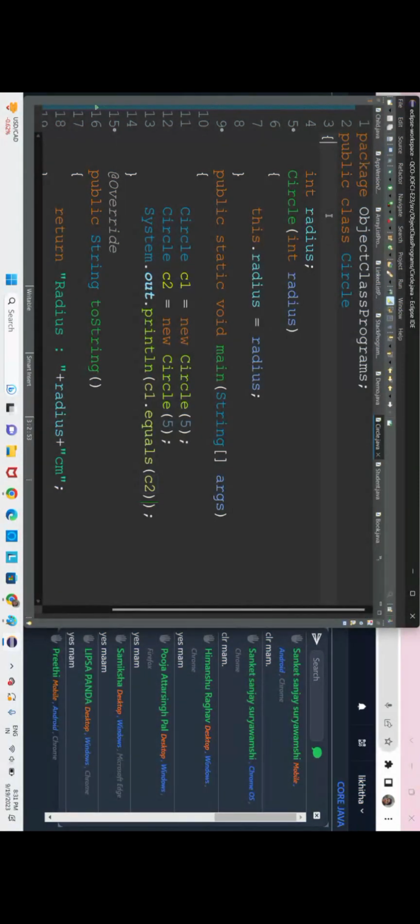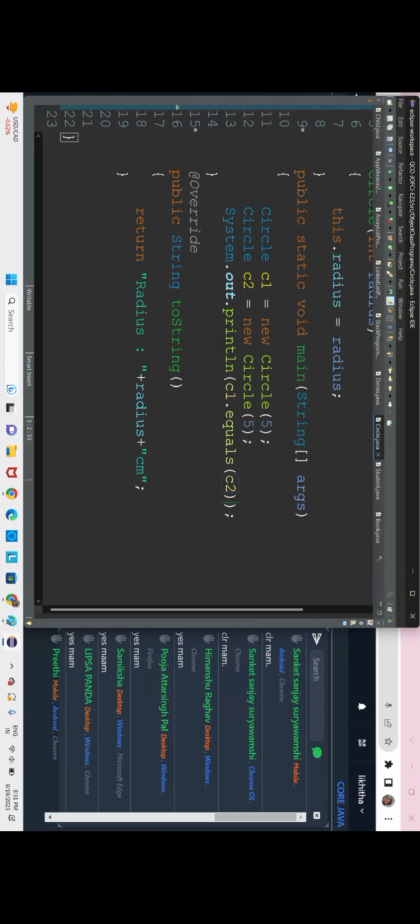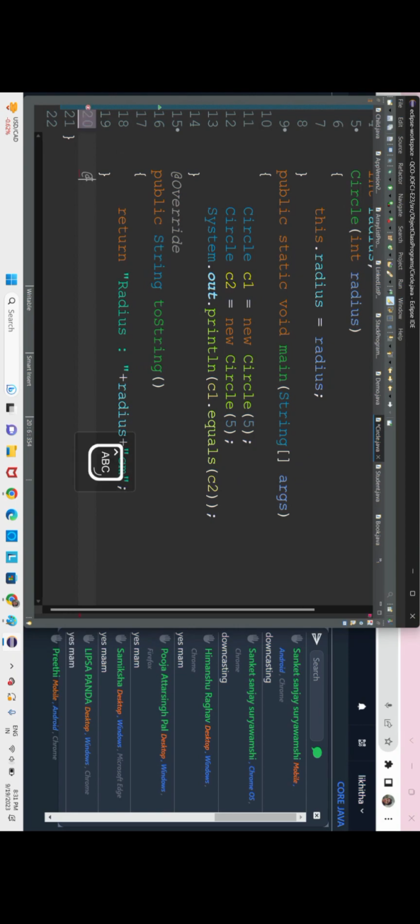What you want to make true, you have to override the equals method. Downcasting is a part of overriding the equals method. So in order to compare the state or data, you have to override the equals method. So here we are going for @Override.